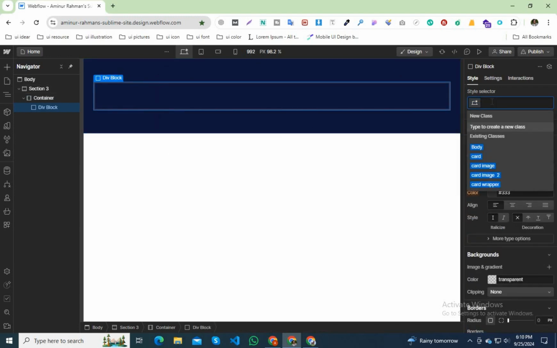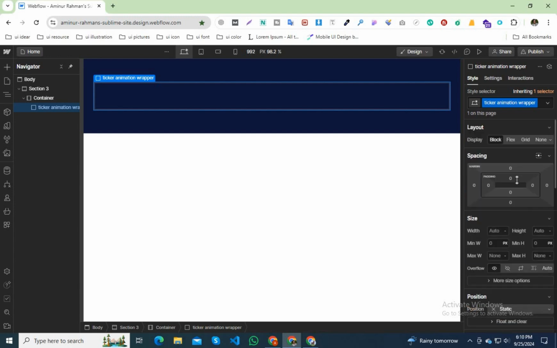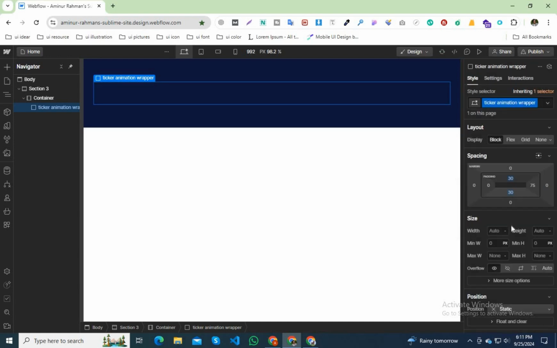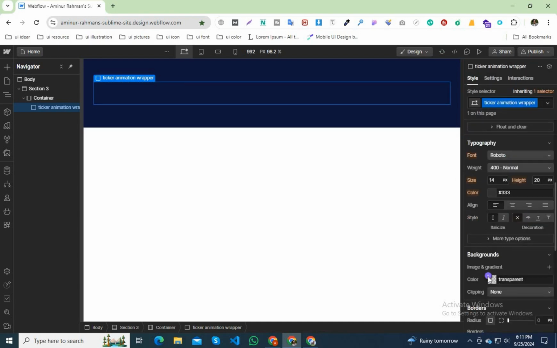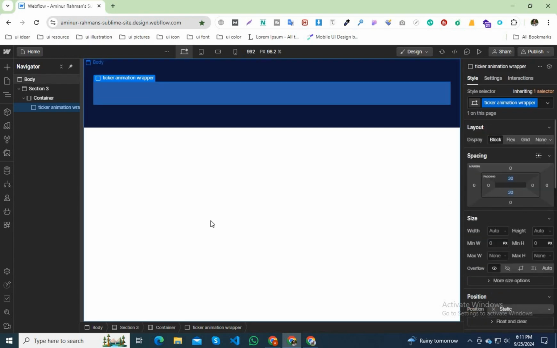I will name the div Ticker animation wrapper. I will add some padding on this div, 30 pixels on top and bottom, and I will color it blue.